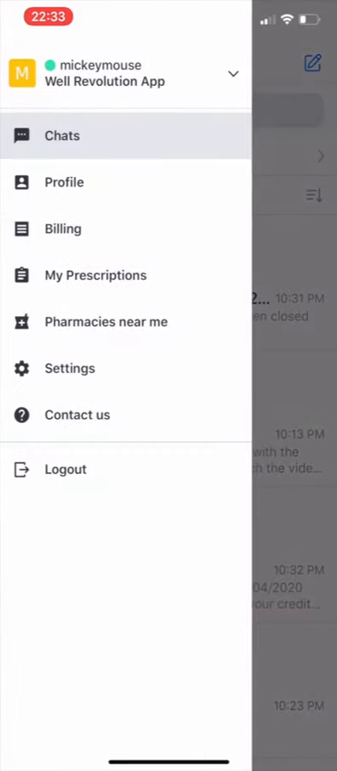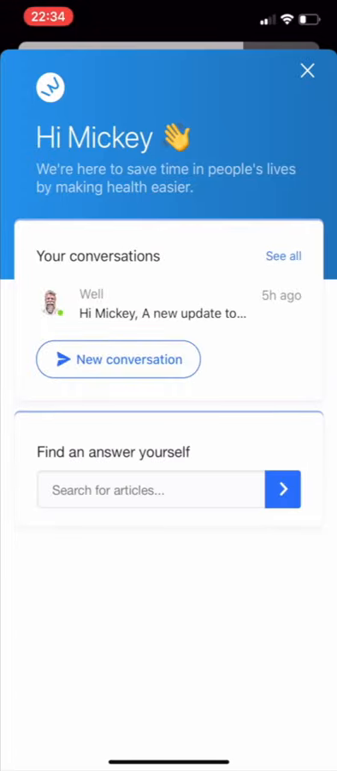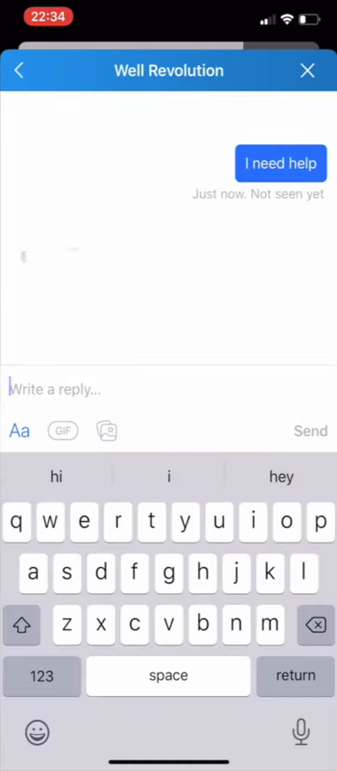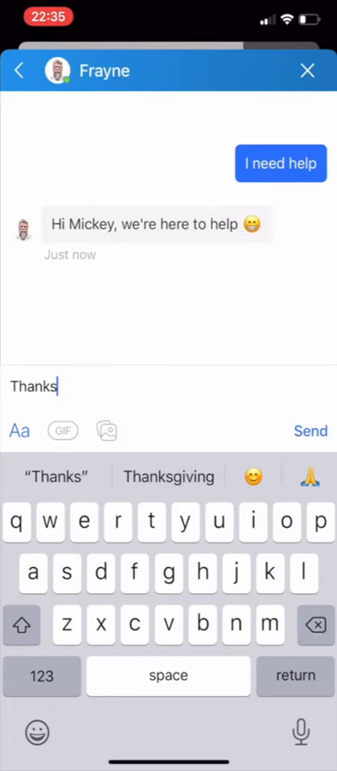If you need help at any time, go to the main menu and tap Contact Us. Here you can start a support chat with any one of our support representatives. Please be aware though that these are chat messages with our customer support team and not with doctors.